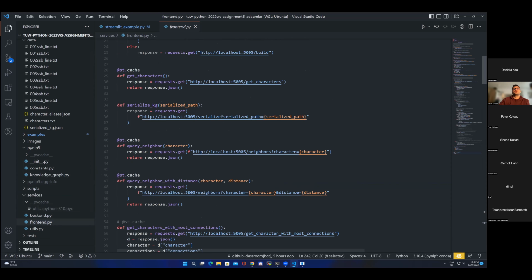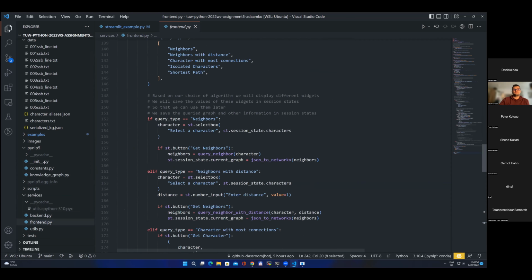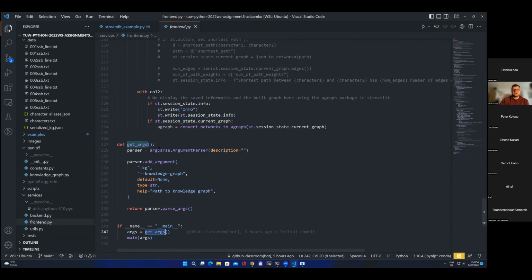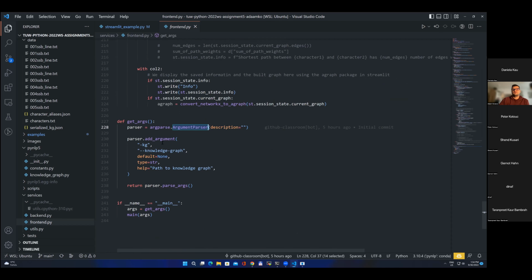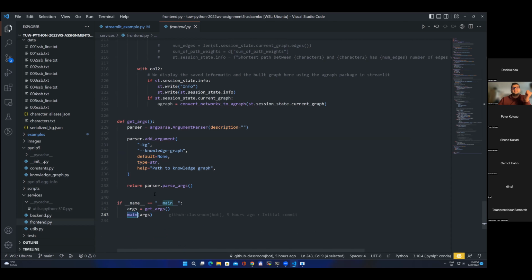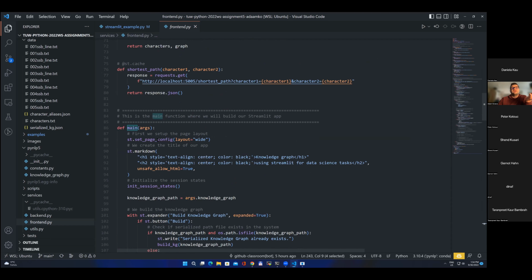For that, I wrote a little function. It basically uses an argument parser module. You can see here that we can provide the knowledge graph. By default, it is none. So if you don't provide anything, it will return none. And as it is a string object, it is just the path of that file. And then I call the main function with these arguments, which will be here.